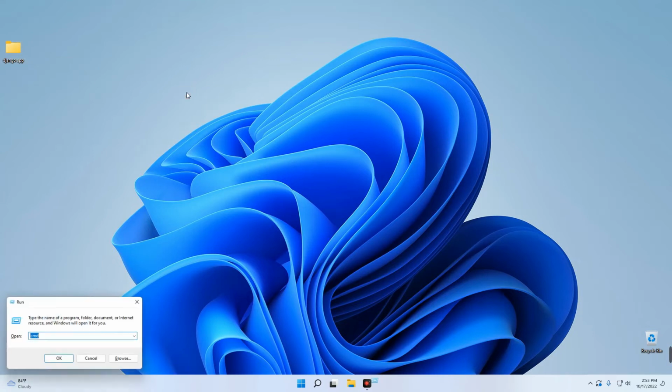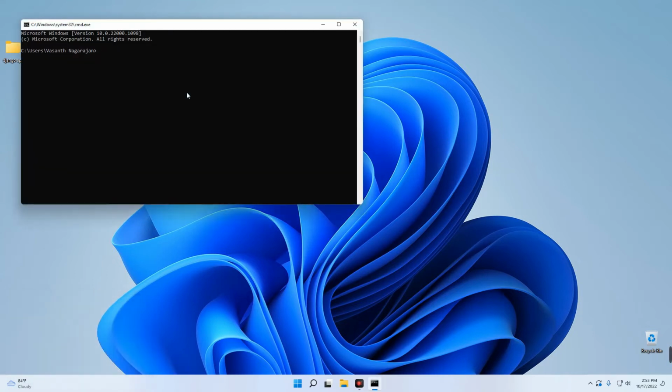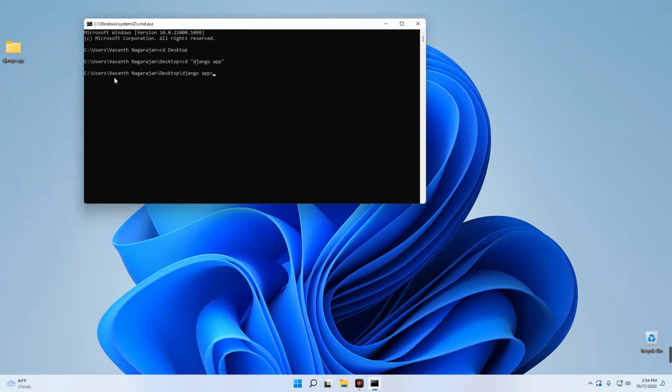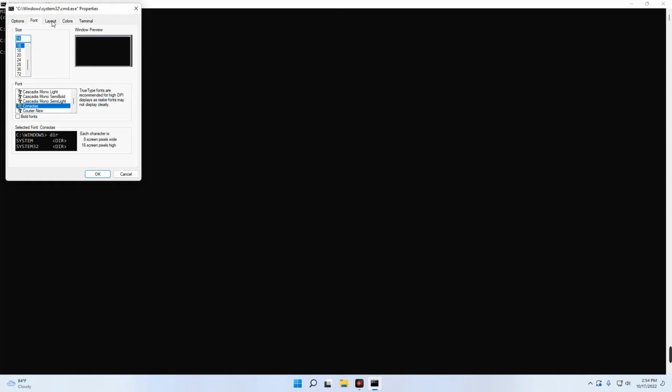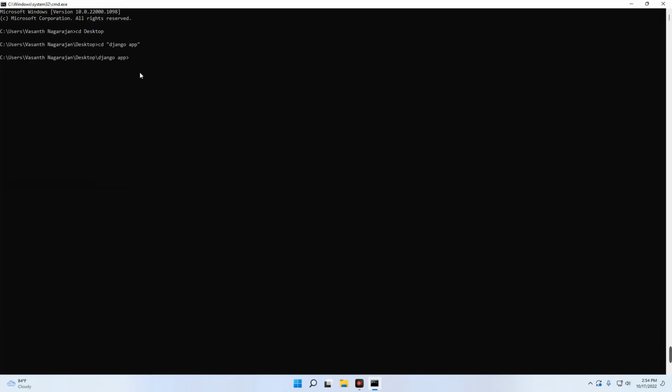Okay, just open the command prompt and navigate to the folder which we have created. I have created the folder on the desktop, so I'm going to the desktop with cd and then Django app. So this is the app which I have created, the folder on the desktop. Now I'm going to create a virtual environment, in which we are going to work. I'm increasing the font size for your comfort. Hope this will be clear.